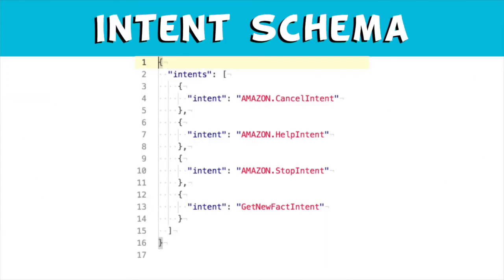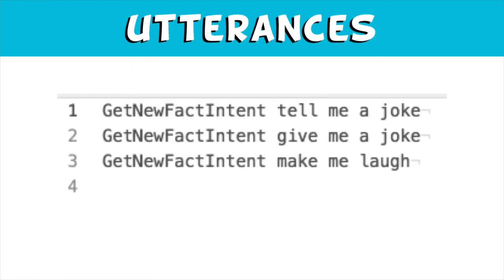So again, for completeness, the intent schema is the exact same that we saw before. There's the one simple intent, which is get new fact intent. Again, we're getting a joke, but I didn't want to copy and paste everything and goof something up. Again, we have the same really simple sample three utterances. You'd probably want this to be more rich in a real example, but for these purposes, this works just fine.